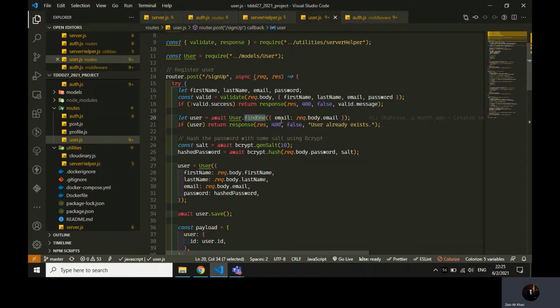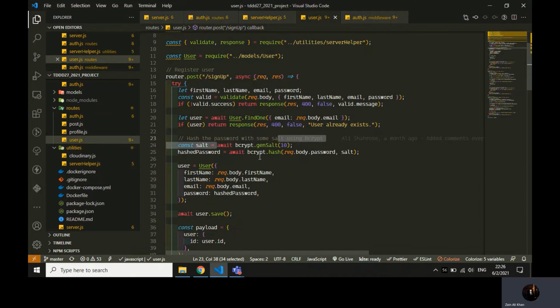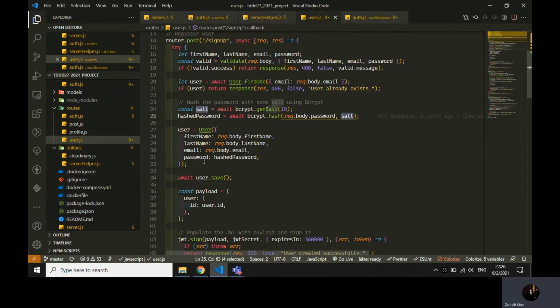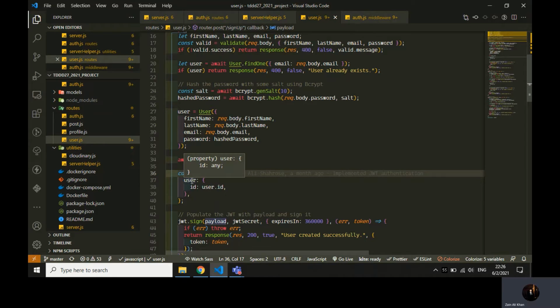If the user does not exist and it's a new user, then we are salting the password. Actually, I said that we have imported bcrypt. Bcrypt has a function called genSalt. It generates the salt, and we are hashing the password and adding some salt, so it's going to be a more secure password and nobody could recognize it. After this, we are creating our first name, last name, and the email, and then we are saving it. And this is the payload, which is an object, actually a user object.